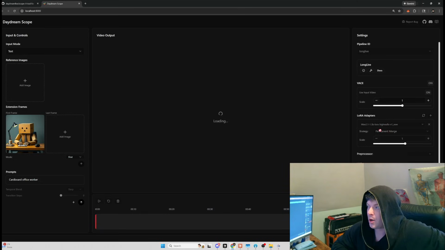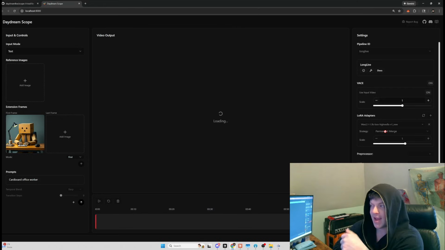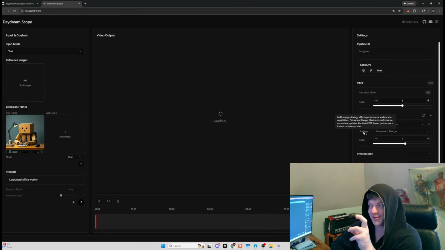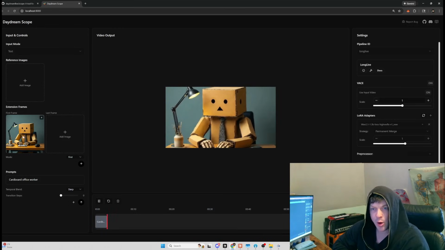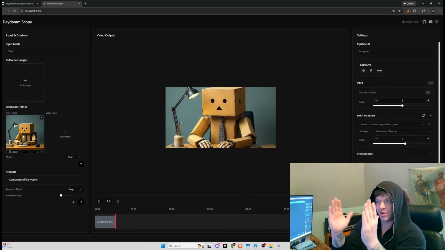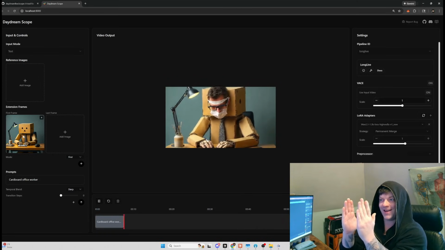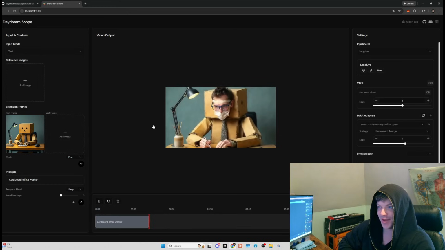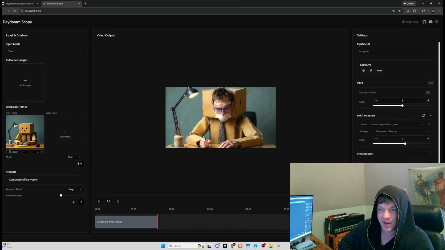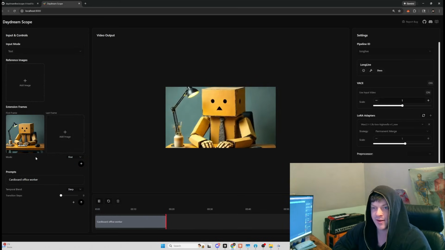I'm using permanent merge here, meaning that I can't adjust the strength of the LoRA at runtime. There is an alternate strategy called runtime PEFT that will let you. So here you can see that it's outpainted the image. So we gave it a square image, and it outpainted it to the desired resolution here.